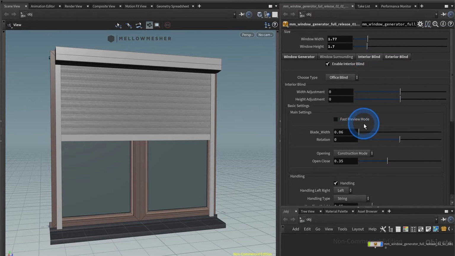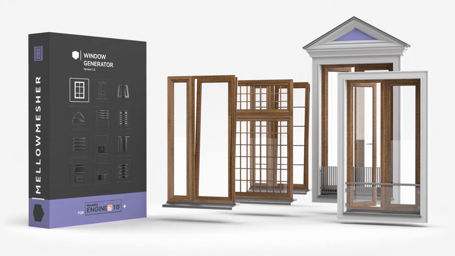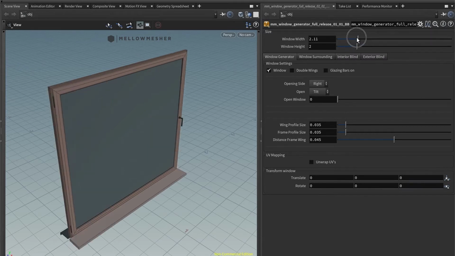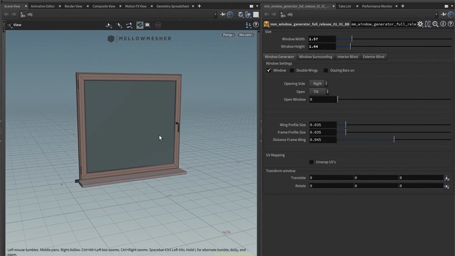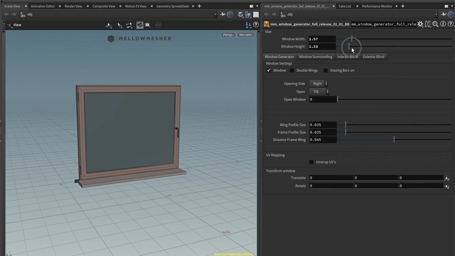So let's start with the window generator itself. The window generator is based on these 2 tabs, these 2 settings, the surrounding and the generator itself. It's pretty straightforward. You have sliders for the width and for the height, and that should make it pretty easy to create windows in a matter of minutes instead of spending hours modeling. So let's dive right into it.